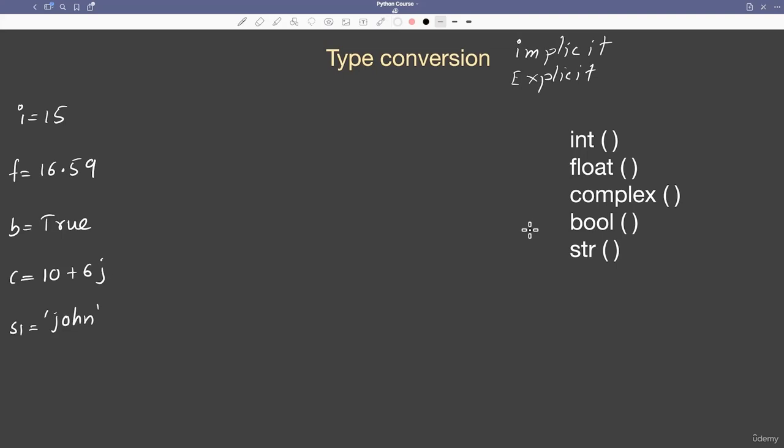Programmer has to mention how to convert from one data type to another data type. There are some functions available for type conversions like int, float, complex, bool and str. These are the functions I have mentioned here. These are the functions that are used for converting one data type to another data type. Like if you have the data in any type, you can convert it into integer type using this int function. Similarly, from any type you can convert to float type using this float function. I will explain all these functions one by one.